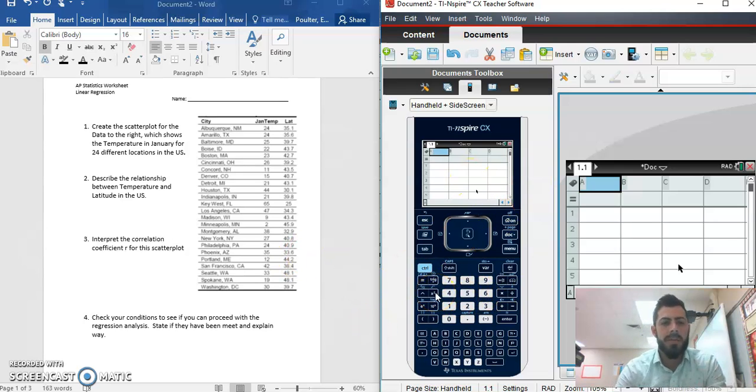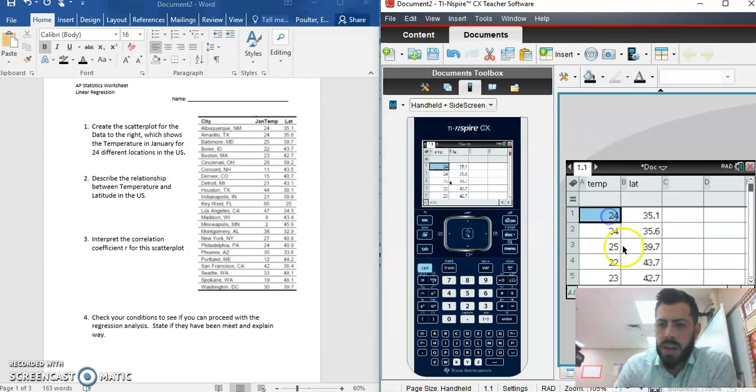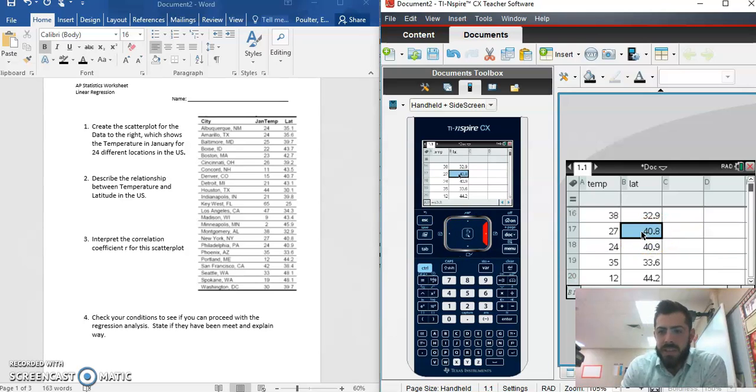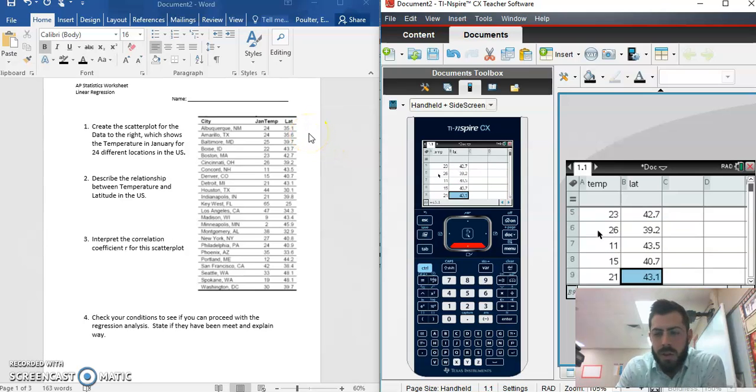So first thing we want to do is name our variables. I think temperature and latitude would be a good example. I've already input the data, but you can see we have 24 data points that match up with our 24 cities in the US. It is important to note that you do need to match up the points with each other. You don't just randomly type all of the temperatures in and then all the latitudes. This is what we refer to as a paired data set. So the temperature for Albuquerque, New Mexico needs to match up with the latitude for Albuquerque, New Mexico, and so on and so forth all the way down.